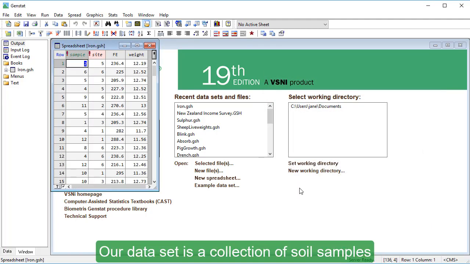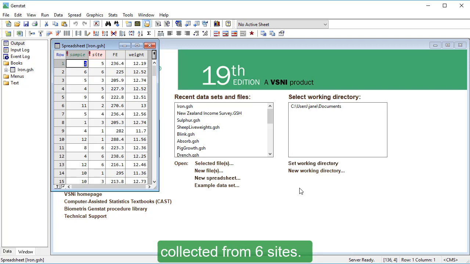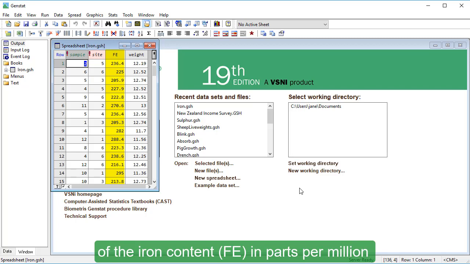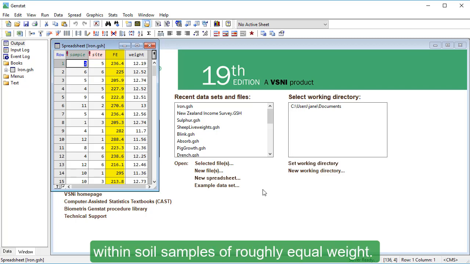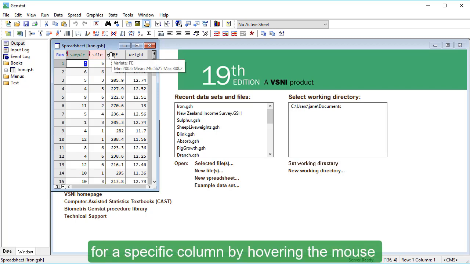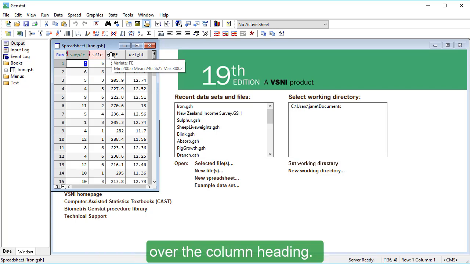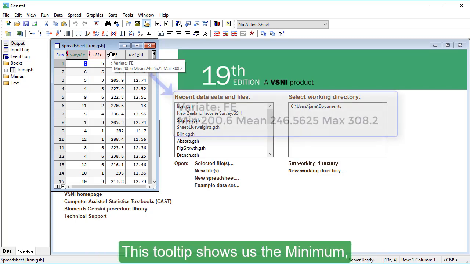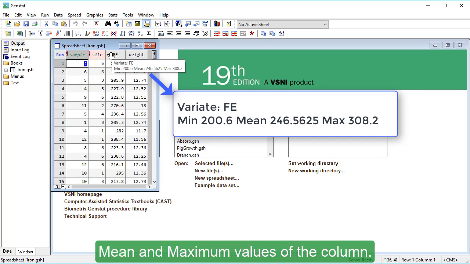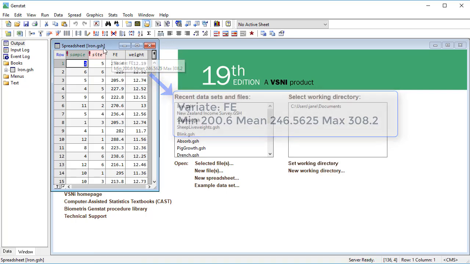Our data set is a collection of soil samples collected from 6 sites. Measurements have been taken of the iron content, Fe, in parts per million within soil samples of roughly equal weight. You can see some summary information for a specific column by hovering the mouse over the column heading. This tooltip shows us the minimum, mean, and maximum values of the column.